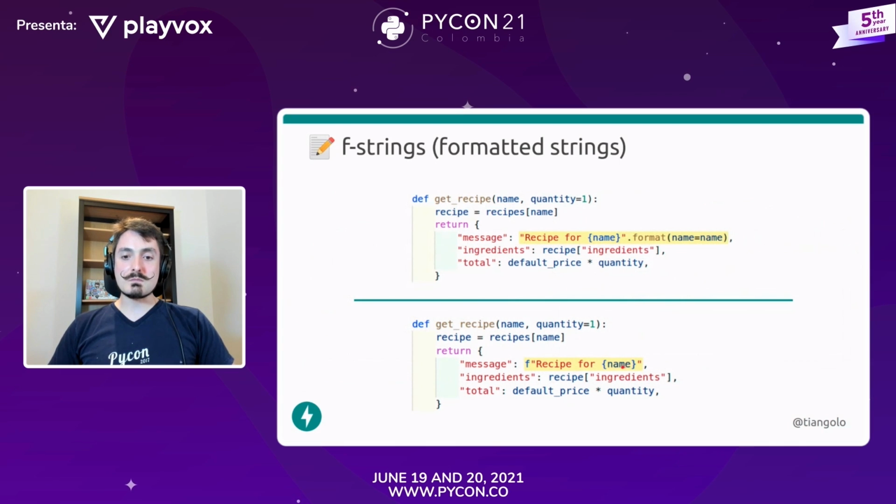And now this name will be taken from whatever variables are available at this point. So this name will come directly from here. So we save a bunch of characters, but more importantly, we save the repetition and the duplication of information, of code that can be cumbersome to handle and to keep in sync.